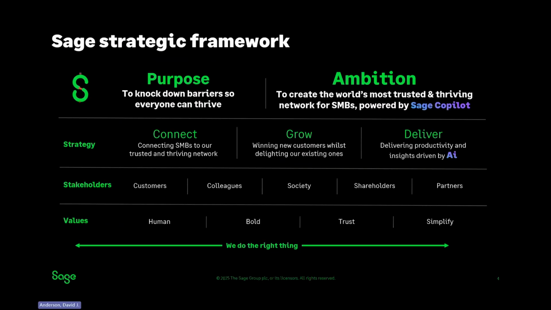Now, when we're talking about the framework, as I mentioned before, Sage AI and Sage Copilot are a critical part of our strategy. It's specifically called out in our ambition to create the world's most trusted, most thriving network for small business users, mid-market accounts, as well as enterprise, all powered by Sage Copilot. That's really to help achieve our purpose, and that purpose is to knock down barriers so that every single person can thrive.